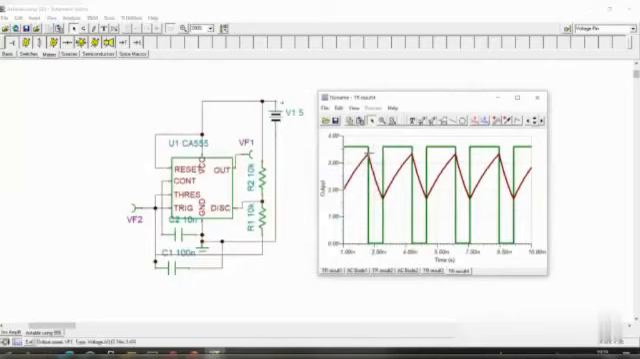From 1 millisecond, you can see this is the on time for the astable, which will be 0.693 into (R1 plus R2) into C. So that is why it has twice the time period of the off time. Off time is only 0.693 R2C. To make it symmetrical, you can just give a diode to get a symmetrical waveform.